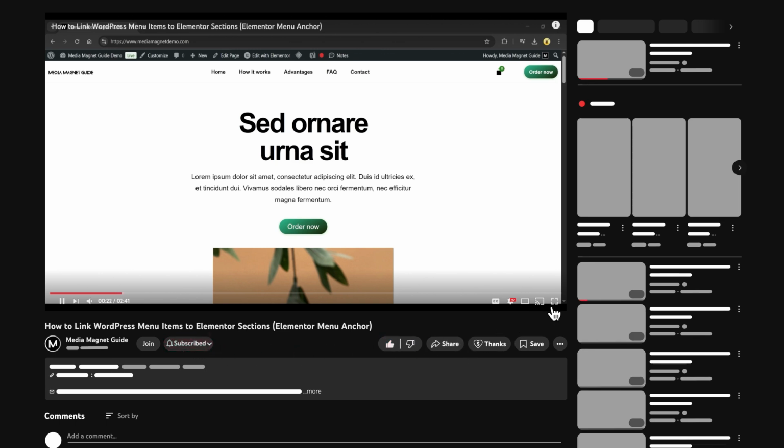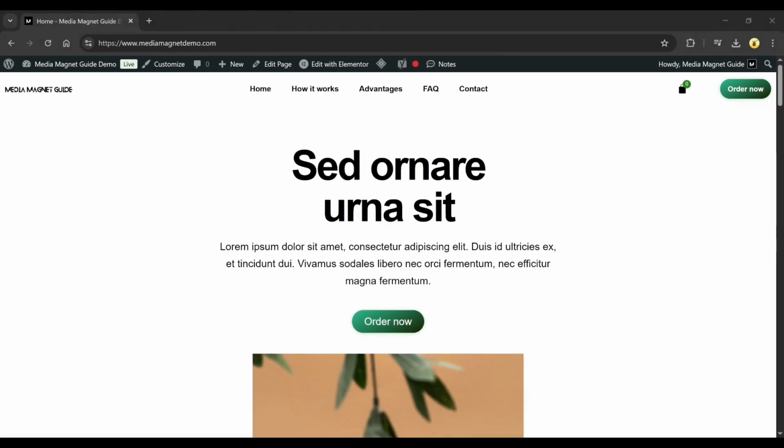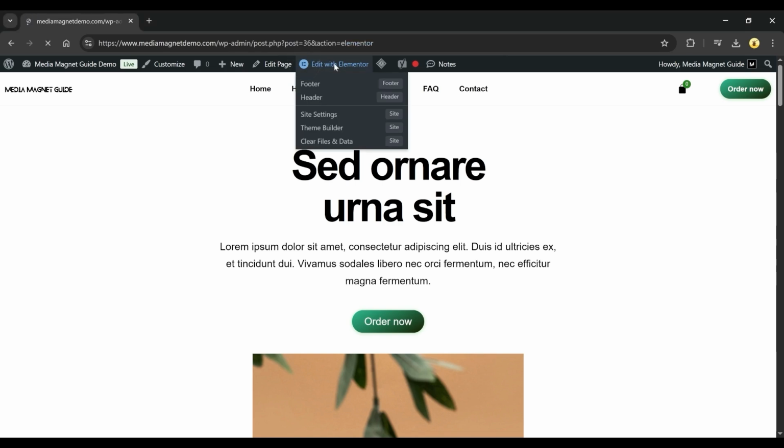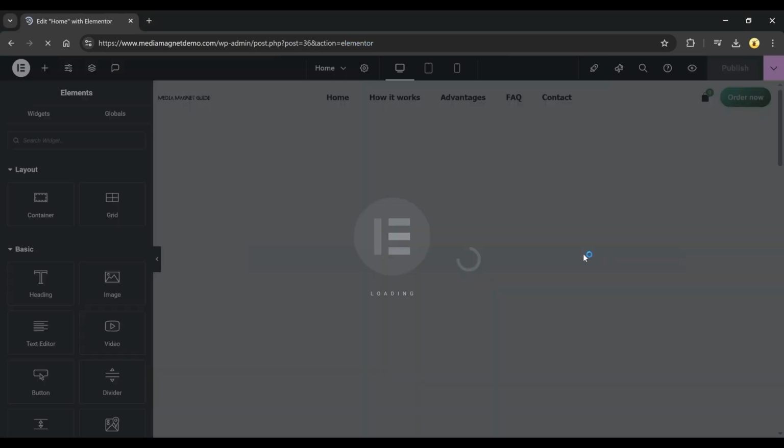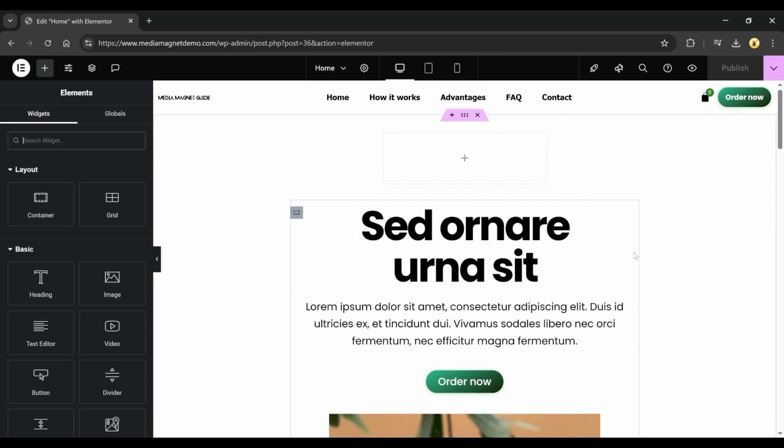Now, open your browser and go to your WordPress-based website. Once you're on the page, click on Edit with Elementor from the top Admin ribbon. This will open the Elementor editor where you can start customizing your page.